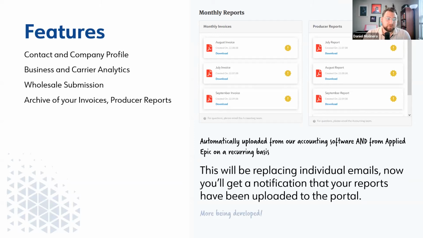But one of the things I want to really mention is that going forward, these will be replacing the individual emails you get from accounting. Instead of getting an email each month saying, this is your producer report for July or August or whatever, everyone will get an email saying, hey, everybody, we've sent out the invoices for this month, or hey, we've sent out the producer reports for this month. Go take a look in your portal and it'll be right in there for you.